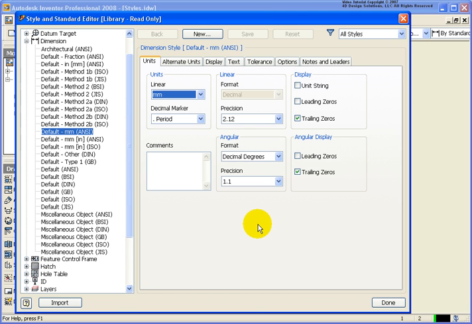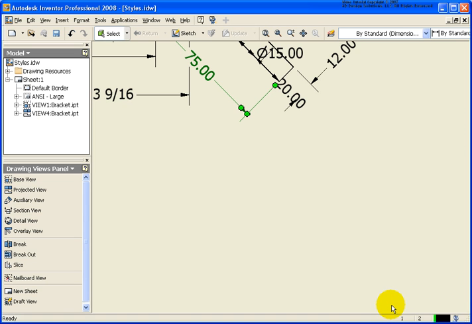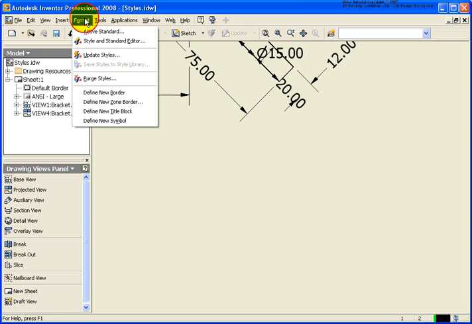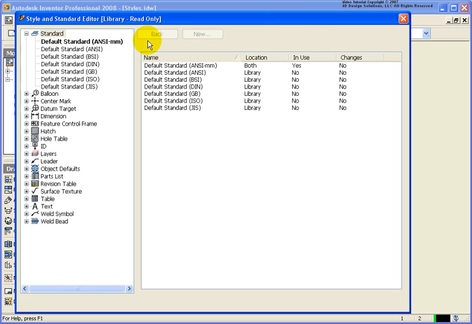And if I do that, it's going to bring up the Style and Standards editor. And you'll notice the dimension here is the default millimeter style. So I could go back and make that change. I'm going to go ahead and click Done for a second. You can also access the dimension styles from the Format pull-down. Click under the Style and Standard editor. And if I scroll on down here, we have a whole bunch of different standards that are available here.